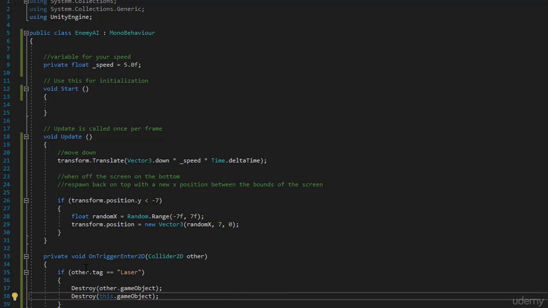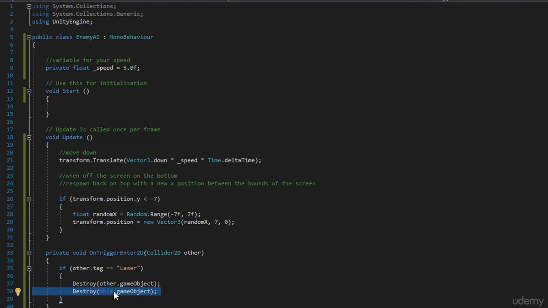As I'm writing this enemy, I'm pretending that I am the enemy. So if the laser collides with me, I'm going to destroy it. I use other because that's the object that collided with me. It's stored in the variable other. And then I'm also going to destroy myself.